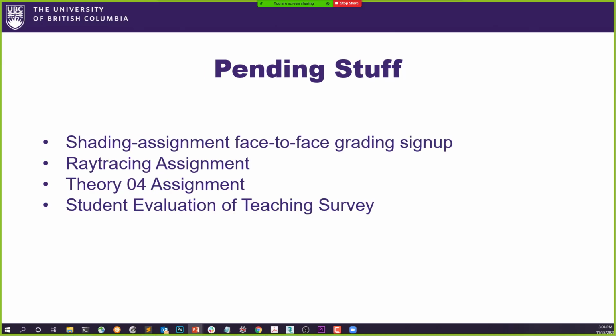So pending stuff. The first thing is the shading assignment face-to-face grading sign up. I think Ibo, you already posted a link for the Google Doc. Yeah, it's there already on the chat. So please, that is super important. Remember, we're almost finishing the semester, the term. If eventually you don't appear, or you miss one of your gradings, we will have a problem. So please go and sign up.